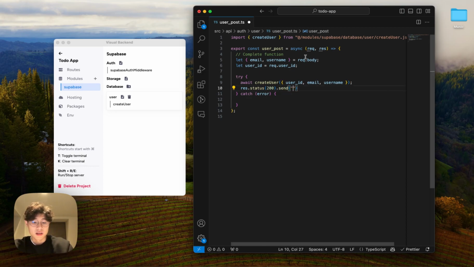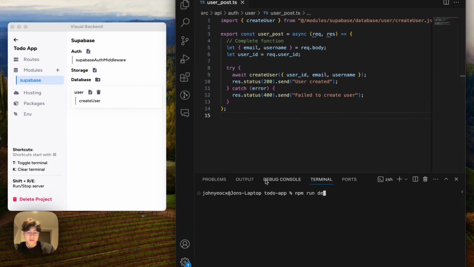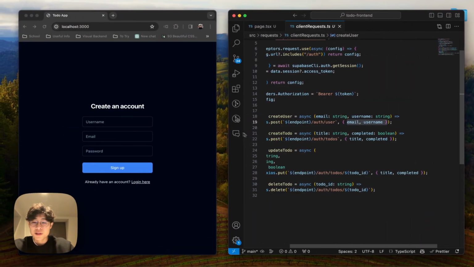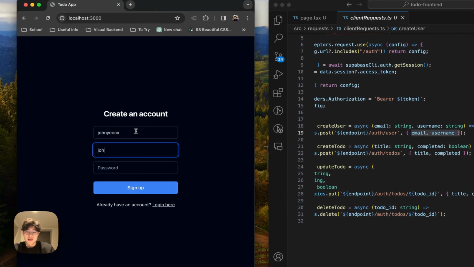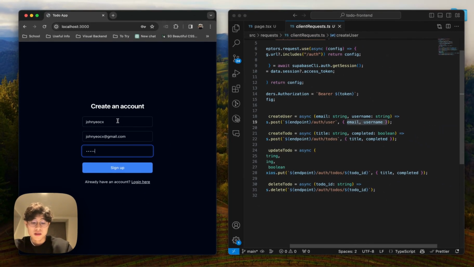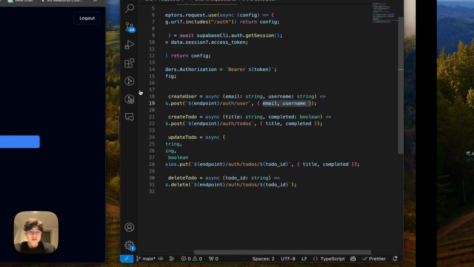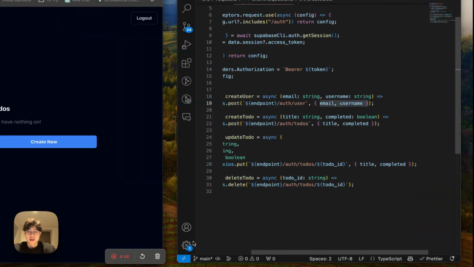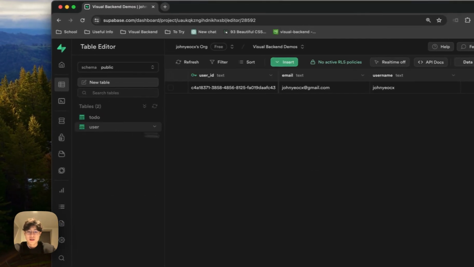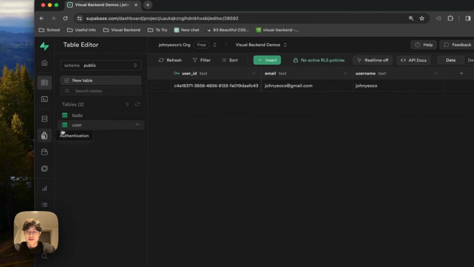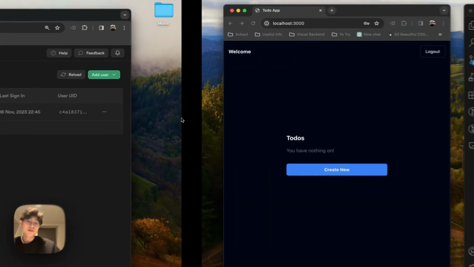If the user is created, we return success. If not, we return failed to create user. And now let's test this function out. So I'm going to run the server like that. And if we come over here, let's fill that up. The password is 567890. You can see if we come to our server, we made a request to this endpoint. And also if we come to Supabase, we now have a new entry in our user table, which has the correct user ID that is linked to this user in the auth table. So we've successfully done that.